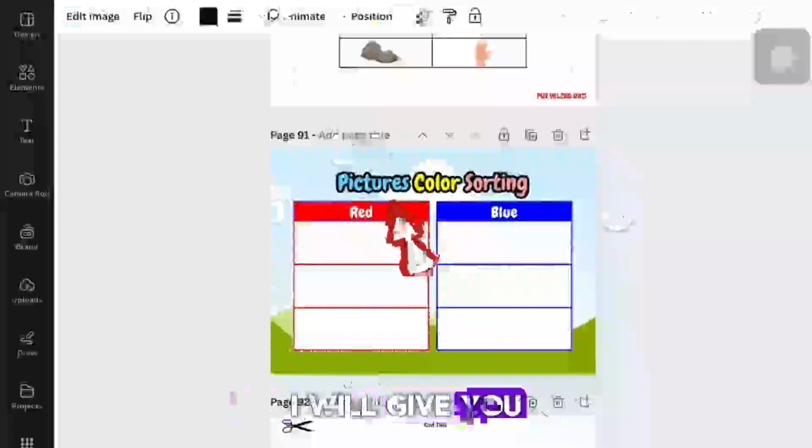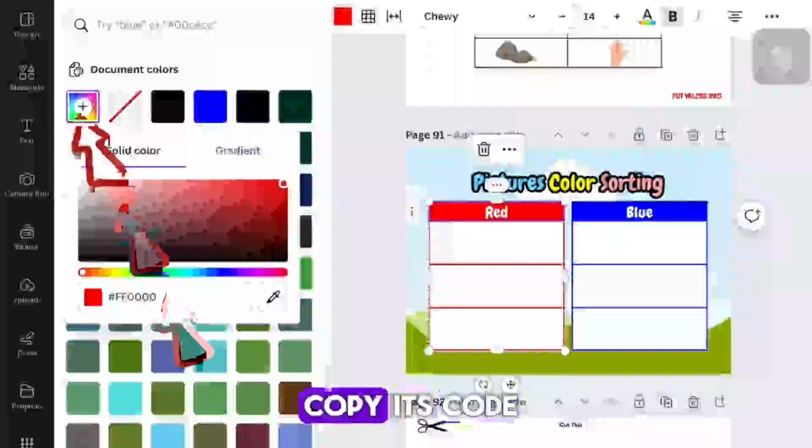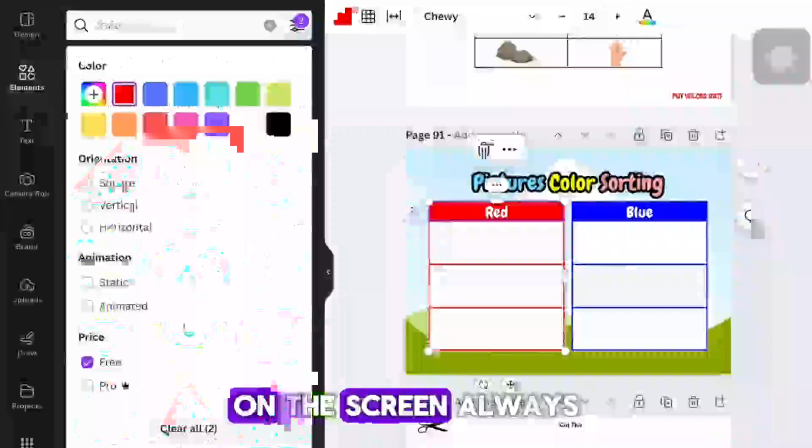For the picture's color sorting, I will give you a trick. Just click the color you want and then copy its code. Go to the elements, click the 3 lines above, paste the color code, and click apply. After you apply it, all elements in that color will be displayed on the screen.